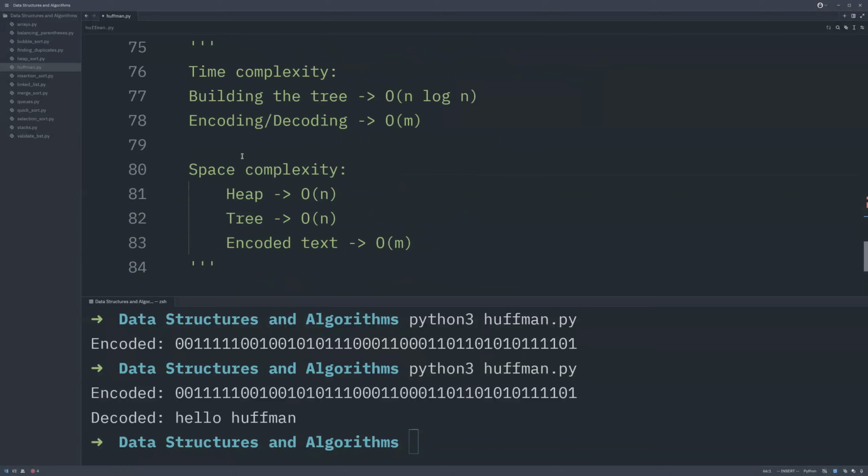And we can refer to the first video that we did on Huffman coding, on how it reduces the size from the original size to the smaller size after doing the compression. And that is basically it on Huffman coding.